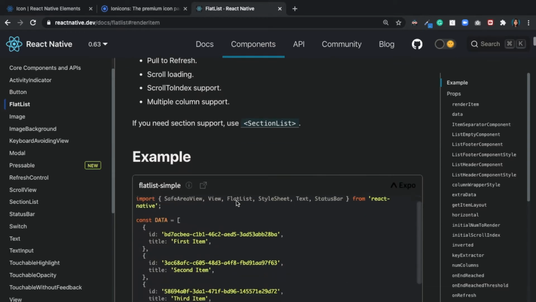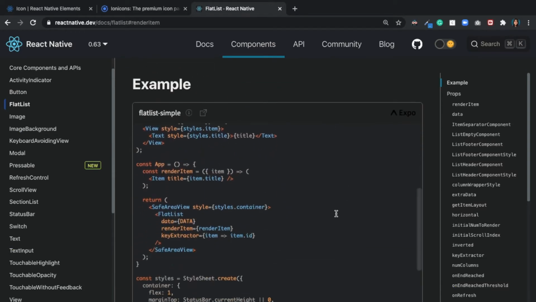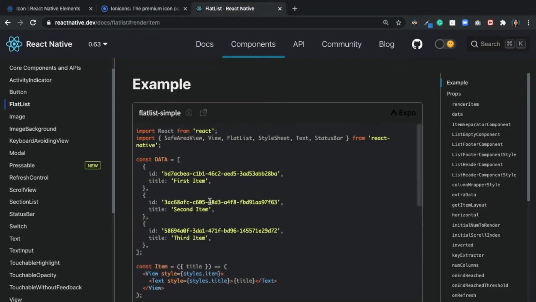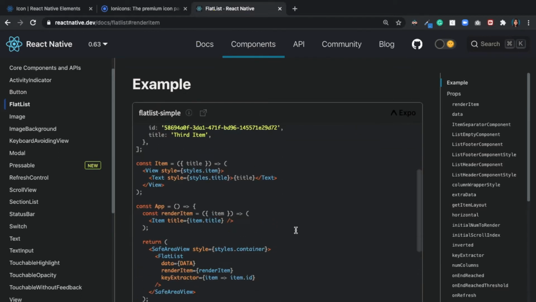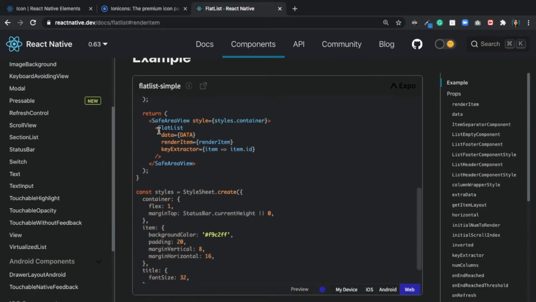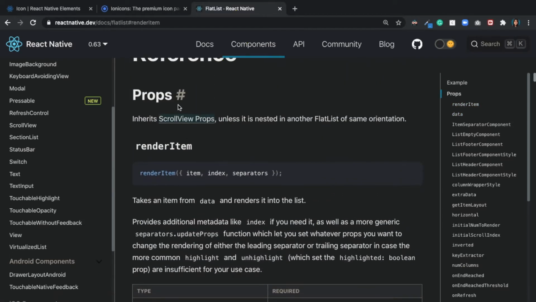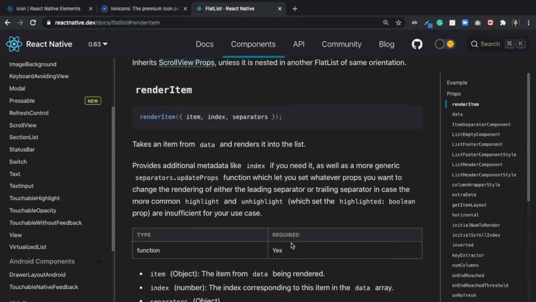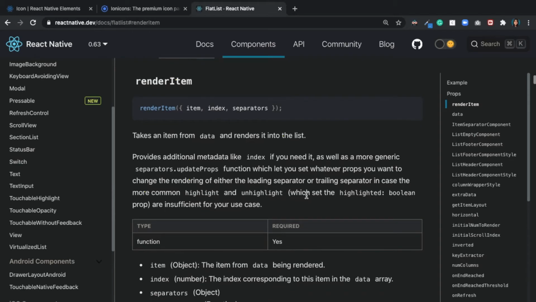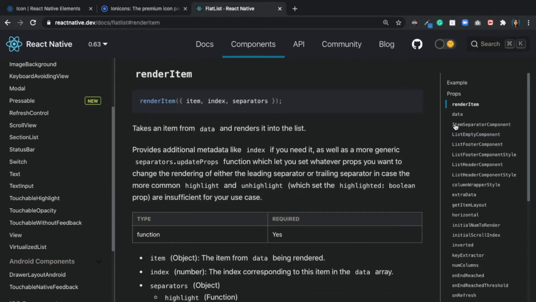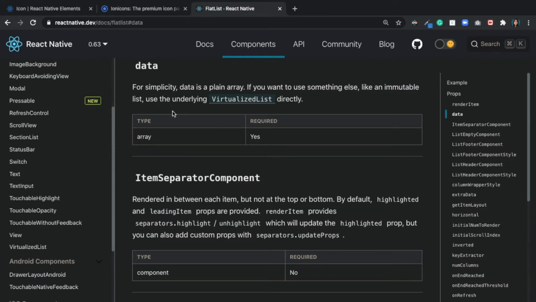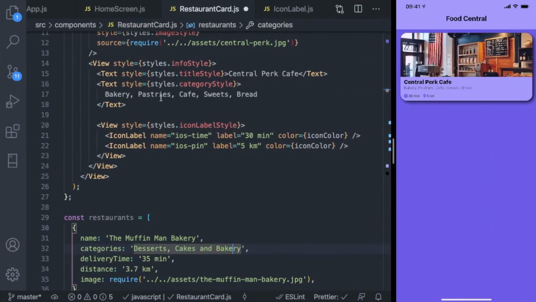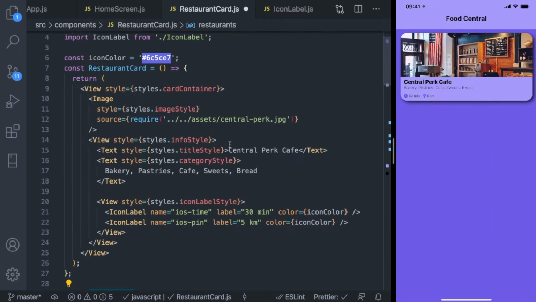So FlatList, this is how we will use it. Just import it from React Native here and then use it here. So FlatList has 2 required props, namely renderItem. So under props here, renderItem says required, it's a function, so this is how we render the data that we want. And then data itself. So it's an array of all of our data. So we're going to pass restaurants. So let's get to it.